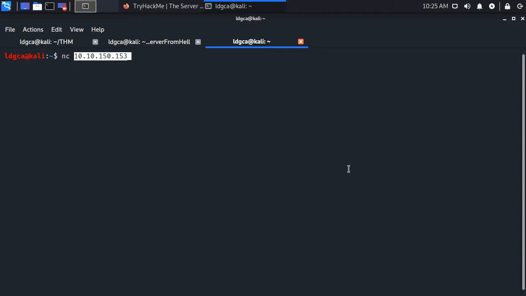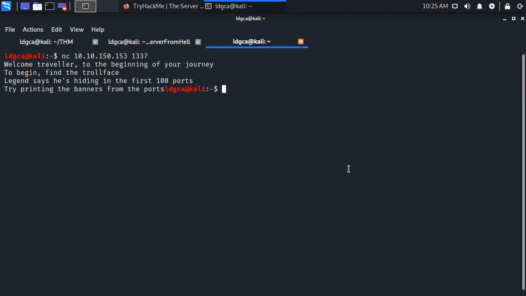Netcat is an important tool for any penetration tester. So I use the IP address and the port number. And okay, the target device has responded with the message: welcome traveler to the beginning of your journey. To begin, find the troll face. He's hiding in the first 100 ports.